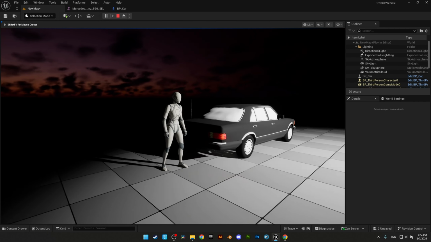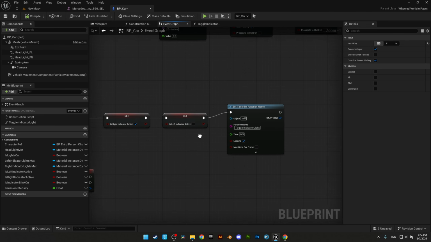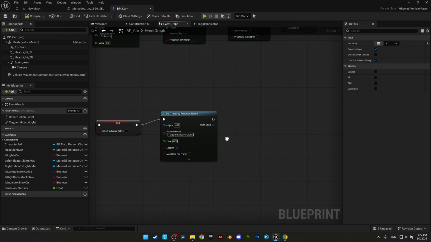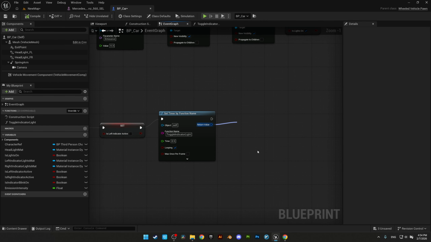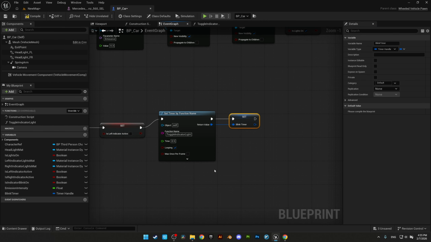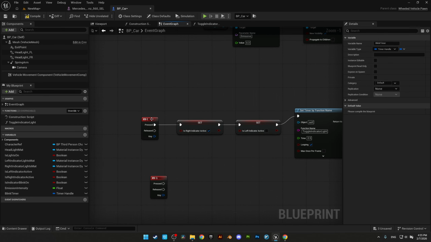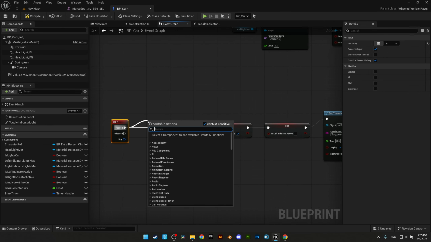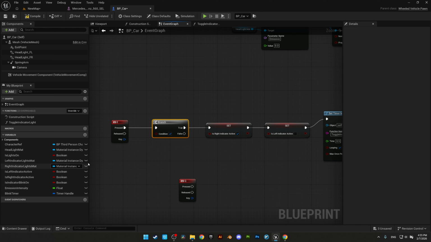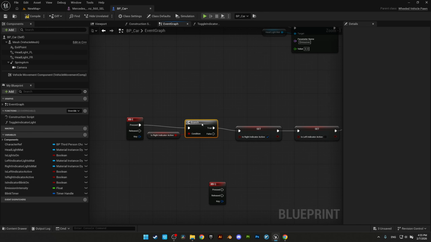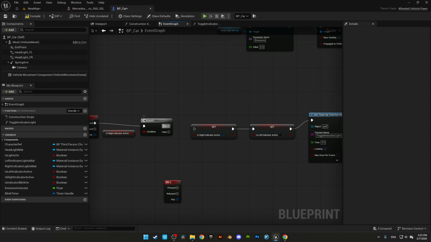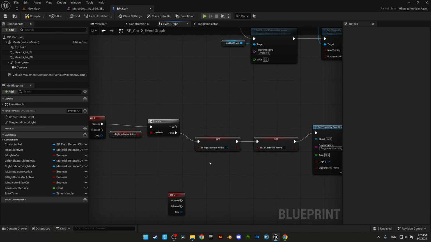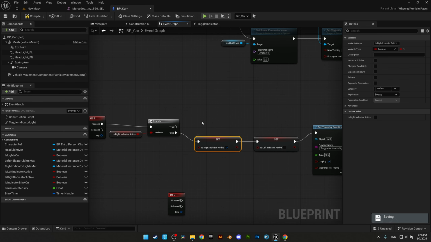Now we want to be able to turn it off. Let's keep a reference to the timer so we can clear it when we want. Name it blink timer. For turning on and off the indicator, let's add a branch. If the indicator is active or true, let's deactivate it by setting it to false, and also we need to reset the material and the timer.